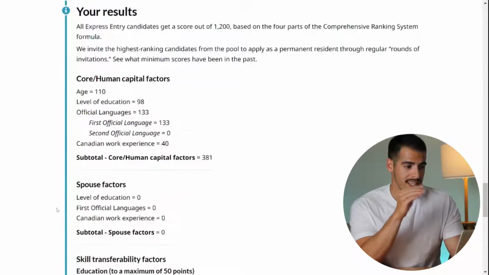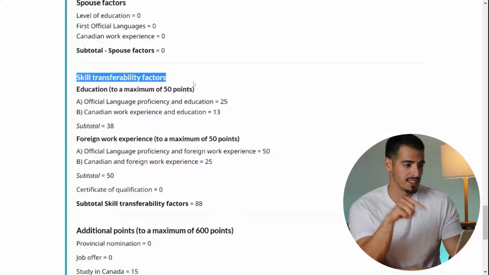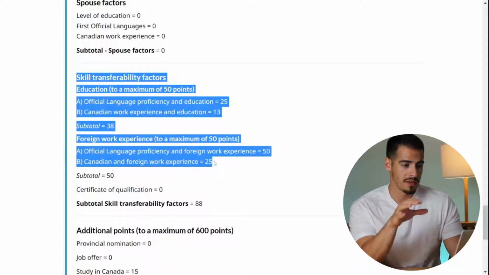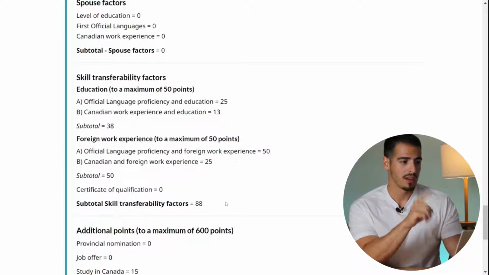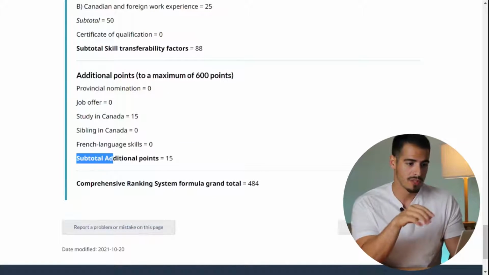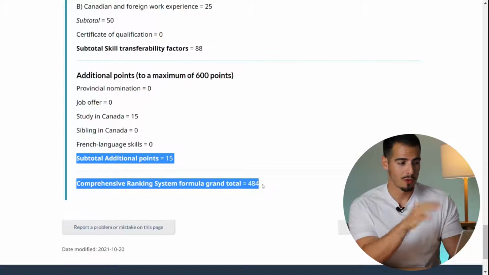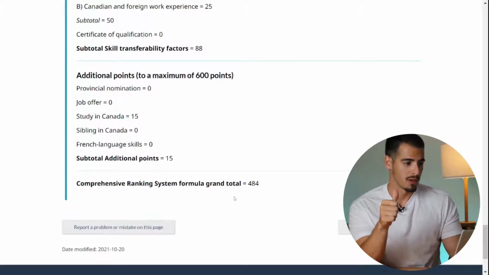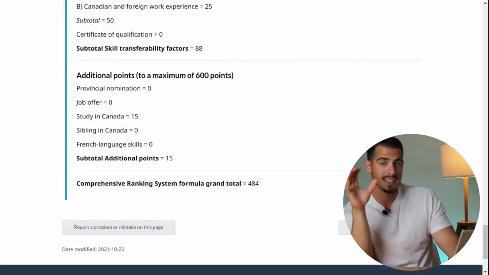Next, we have the skill transferability factors such as education, which has 38 points, and foreign work experience with 50 points, which gives a total of 88 points here. Finally, we have an additional 15 points for studying in Canada, which in total gives 484 points for our comprehensive ranking system, which is a very good number. Personally, I take any number above 460 as an acceptable number.